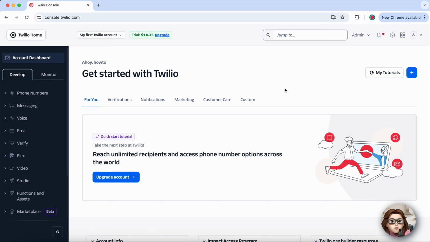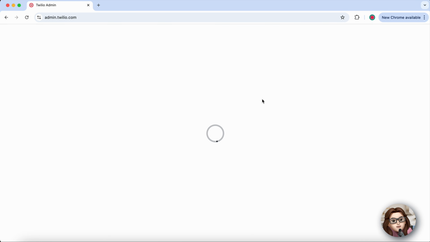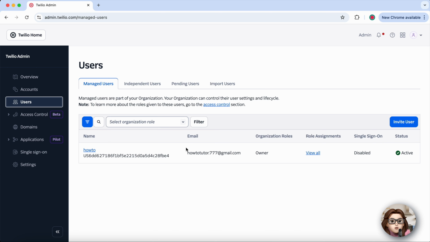Start by logging into your Twilio console. Once you're on the dashboard, go to the Twilio admin area on the left side of the screen. You will see a users option. That's where you control who can access your Twilio organization.